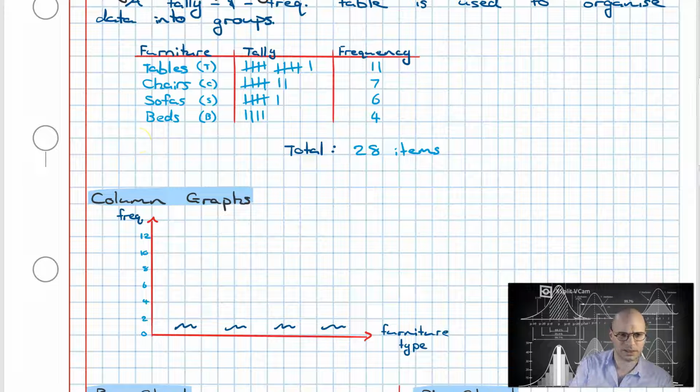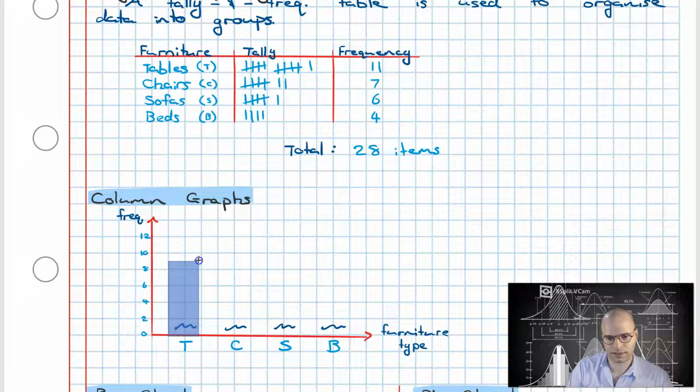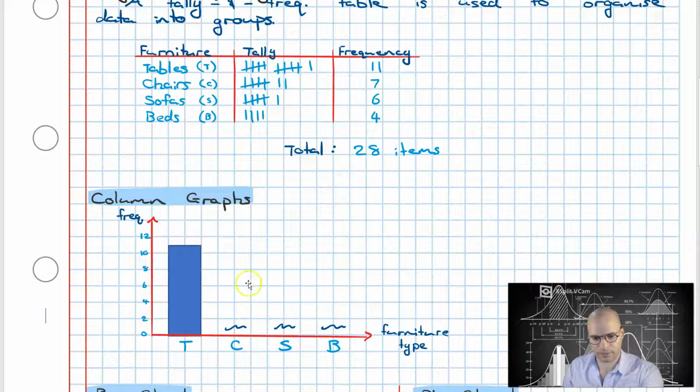Now next step is I need to allocate data or space down below. So I'm going to go tables, chairs, sofas, and then finally beds. Now next step is I need to draw in my shapes. So what I'm going to do using a ruler is I'm going to draw in some columns. So in the first instance we're drawing in tables. It has a frequency of 11, so I draw it in the section under T, and I draw it up to 11, just like that.